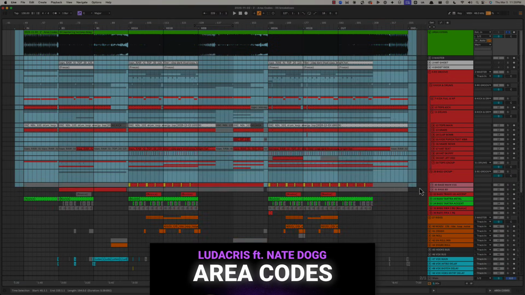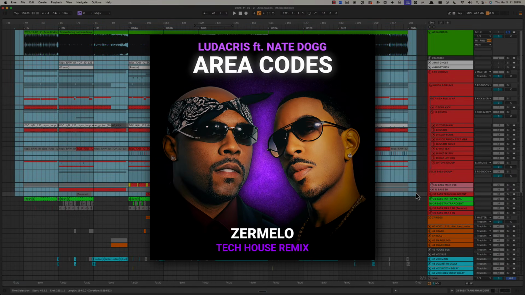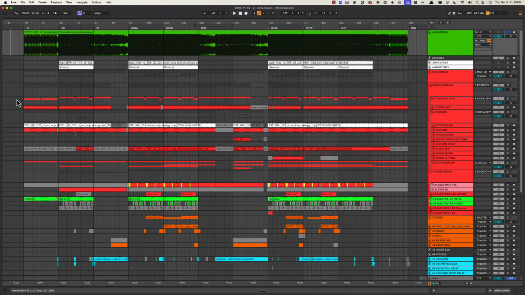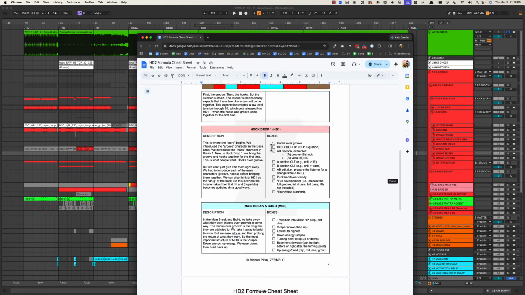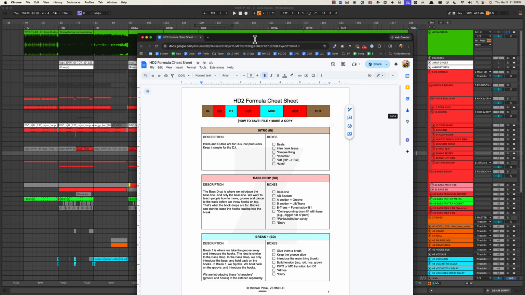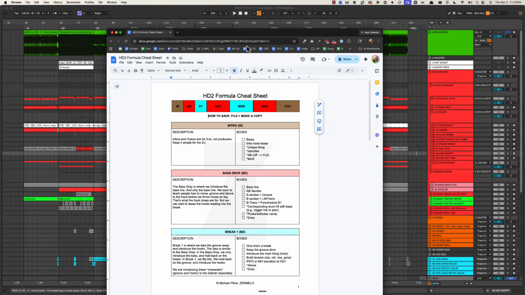In this video, I'm going to break down my remix of Area Codes by Ludacris, and I'm going to walk you through the entire arrangement using this little arrangement cheat sheet here that shows you exactly how top producers structure their tracks to create maximum impact on the dance floor.